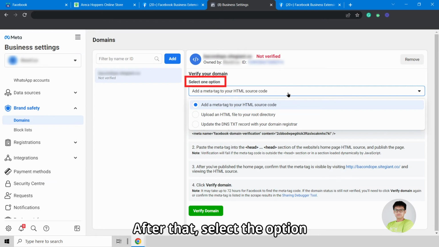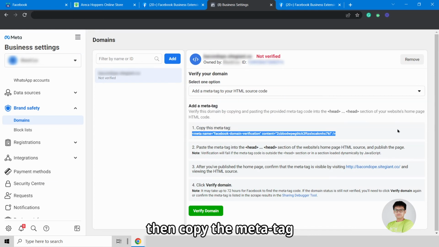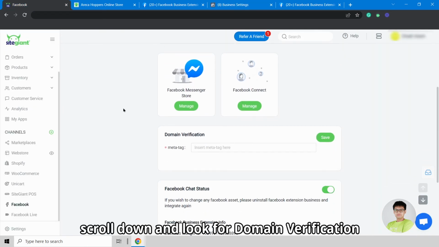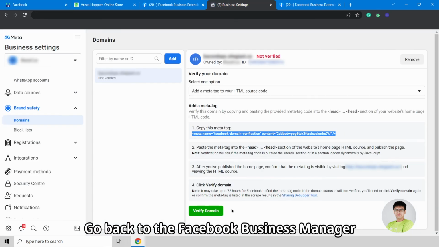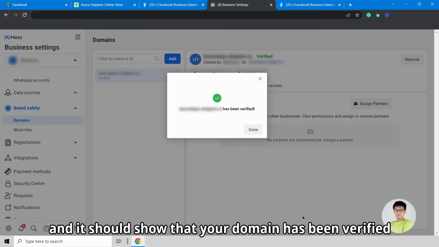After that, select the option Add a meta tag to your HTML source code, copy the meta tag and go back into your SiteGiant Facebook page, scroll down and look for domain verification, paste in the meta tag here and click Save. Go back into Facebook Business Manager and click Verify Domain. And it should show that your domain has been verified.